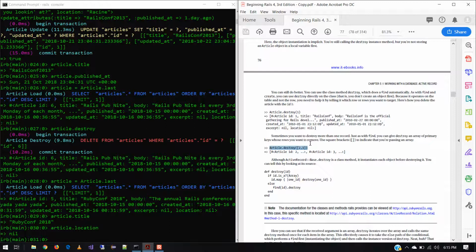So with this particular command, it gets rid of a range. In this case, the first one would be article with the ID of 2, ending with article of 3, but those numbers could be something different, but you can absolutely do that.